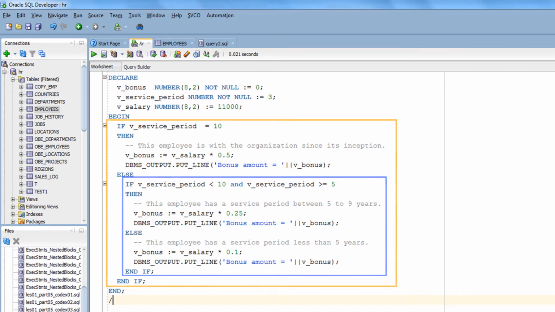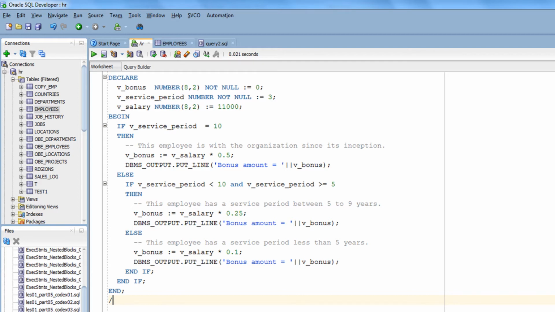Let us understand how this program is executed by PL/SQL. The program evaluates the condition when it encounters the first if condition. It returns false because the v_service_period variable is initialized to 3. So, the control passes to the corresponding else block. It encounters another if condition here and evaluates the condition. This condition also returns false because the v_service_period variable does not have a value between 5 and 10. Therefore, the control passes to the corresponding else block.